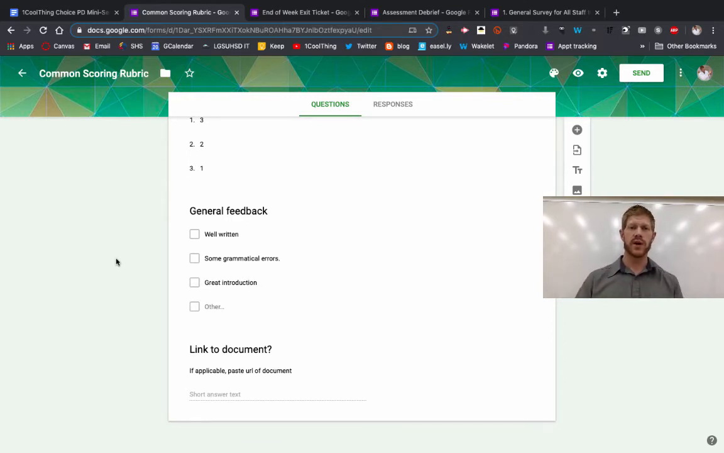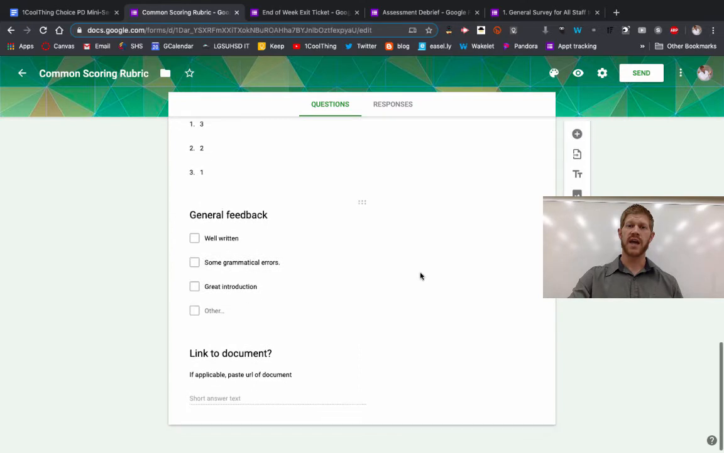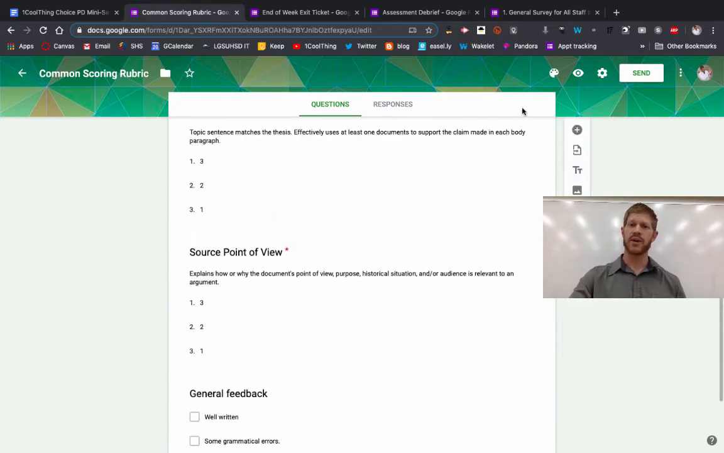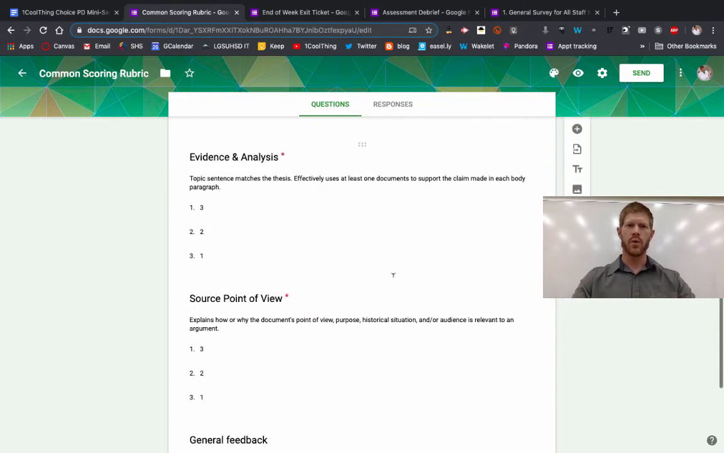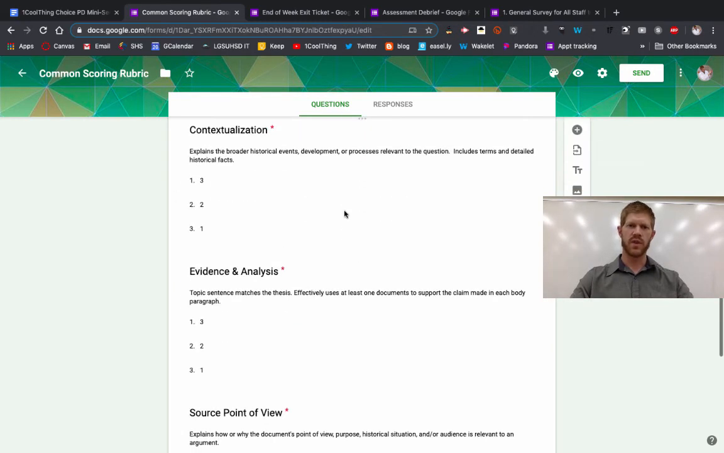But however you do it, you then have all of your data organized in a spreadsheet. And once it's in a spreadsheet, now you can do all sorts of sorting. You could find out who's doing really well in source point of view. Of all of these criteria, what's the one thing we really need to focus on more?